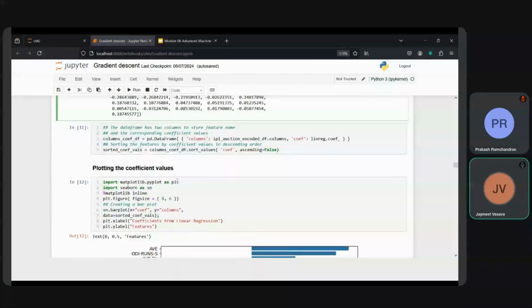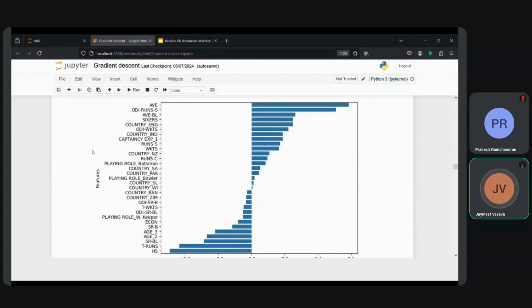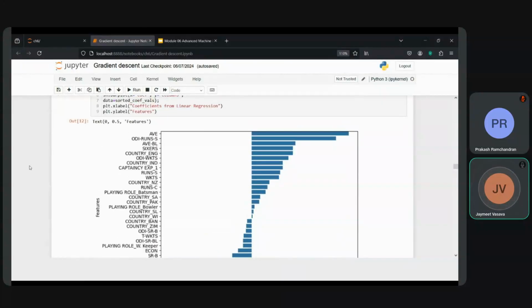If we check the values in the descending order for the most significant or the most effective variables on the selling price, these are the variables that we get, the top ones.